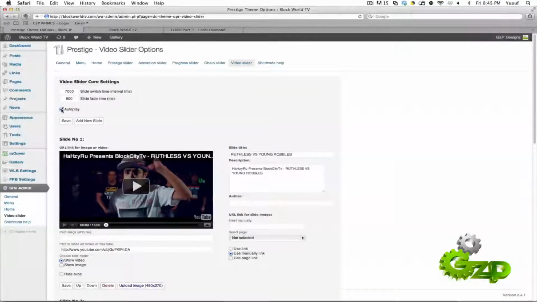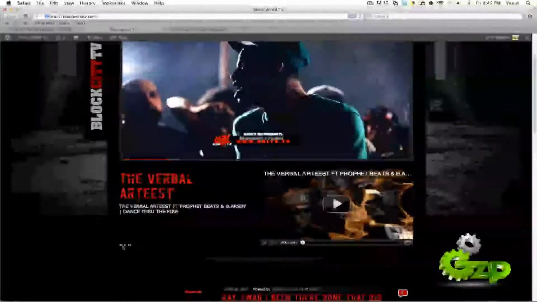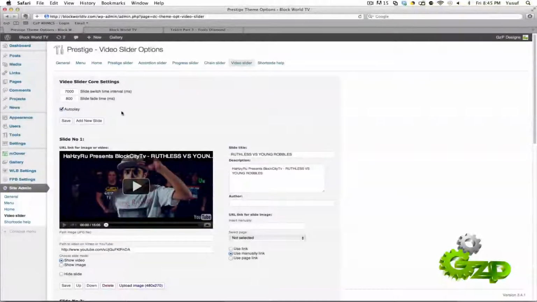Then you have the option for it to autoplay or to not autoplay. That's just, if you wanted it to automatically slide through, you're going to select autoplay. If you wanted it to not slide through, if you want your viewers to have to use the controls to slide through the videos, obviously you're going to unselect autoplay. Once you make those changes, you're going to click save.